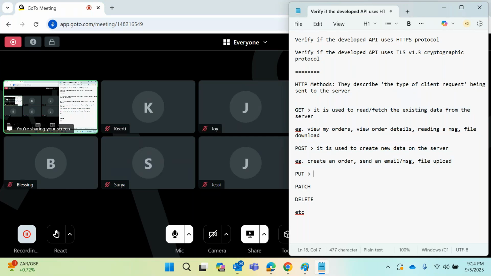Thank you. Then you have put method. Now put method is used in those situations when you want to update existing data. Okay, so I'll say it is used to update existing data on the server, which means I don't want to read the existing data. Since it is there, maybe it is outdated, I wanted to update it.